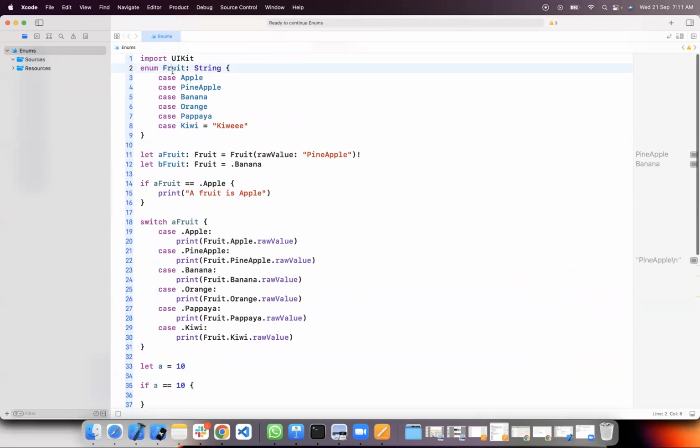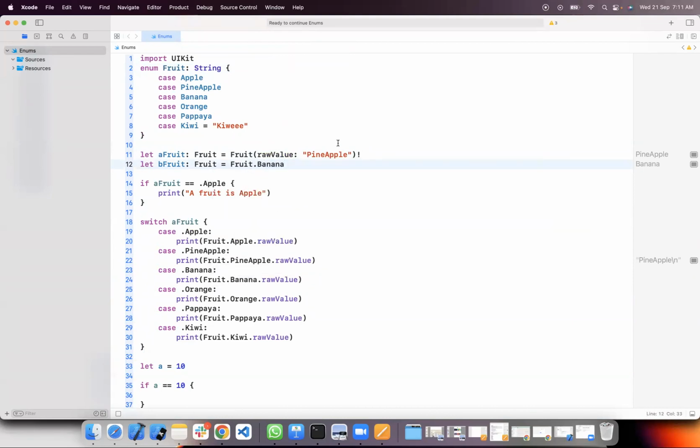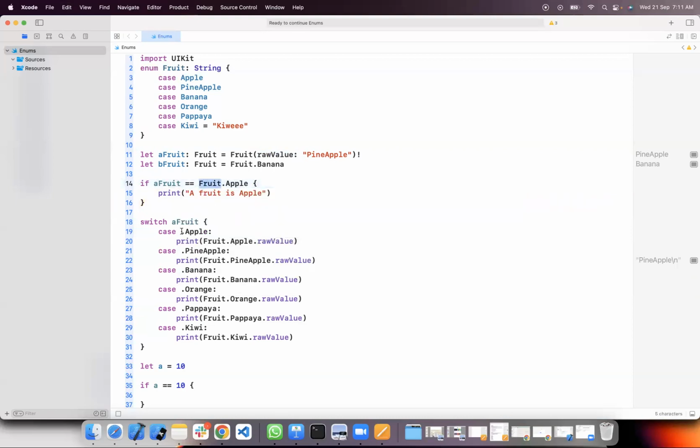Similarly, I'm having fruit as a data type. Fruit can be created in 2 different ways. Either you can directly assign the value if you know, otherwise you can take the string and create it by using raw value. Here I'm checking whether the fruit is apple or not. The actual syntax is fruit.apple, that is how to access the values of enum: enum data type dot case.